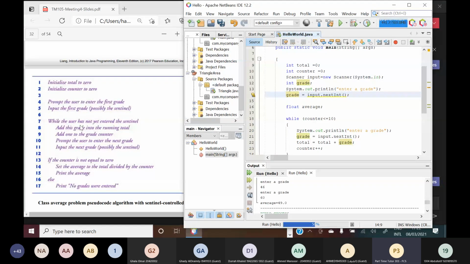Then, while the user has not yet entered the sentinel, so here, while grade, my condition will be changed. While grade not equal to 0, for example, or -1. So if the user enters -1, the loop will stop executing. Here we need to change the structure of the statements because we already have entered a grade. So we will check the value inside the grade before entering the loop.